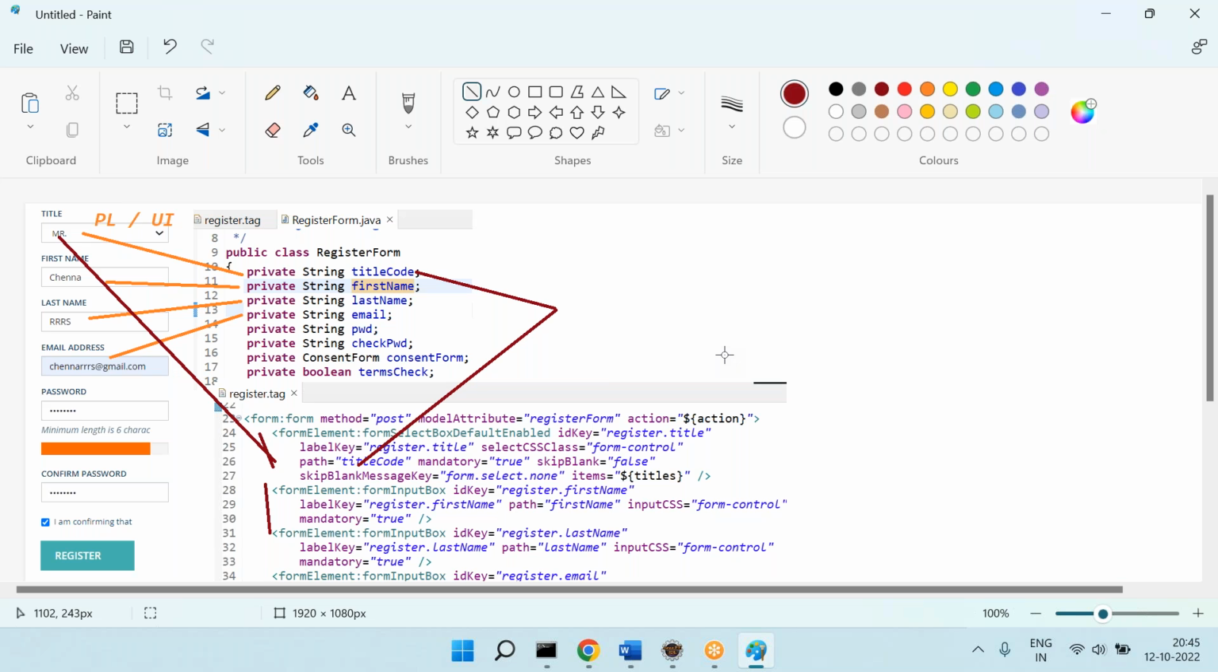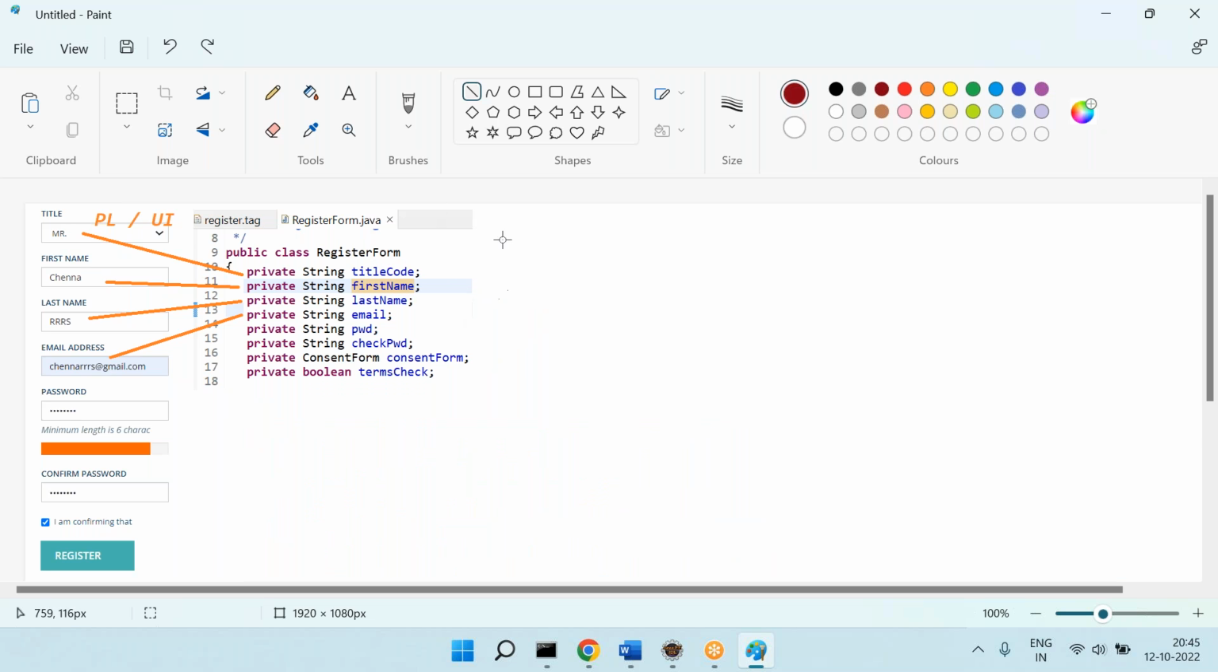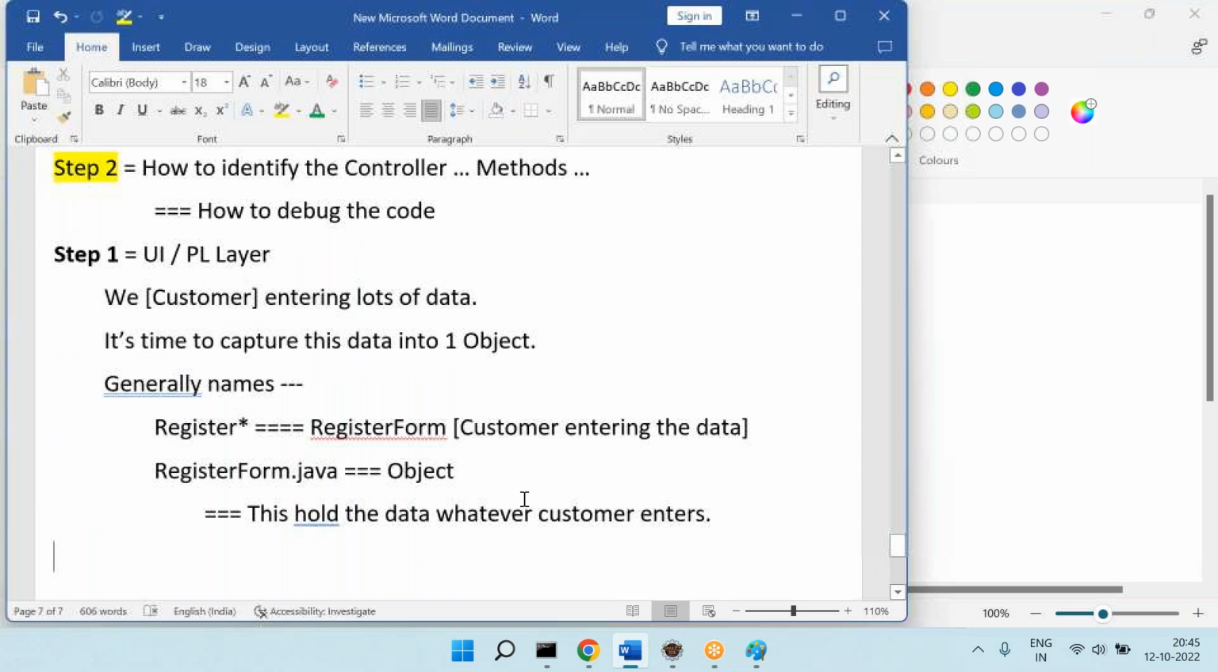So that means whatever title you entered here will go and sit in this variable, and so on and so on. So that is how whatever customer entered is captured into this object. Is that clear? Okay, good.